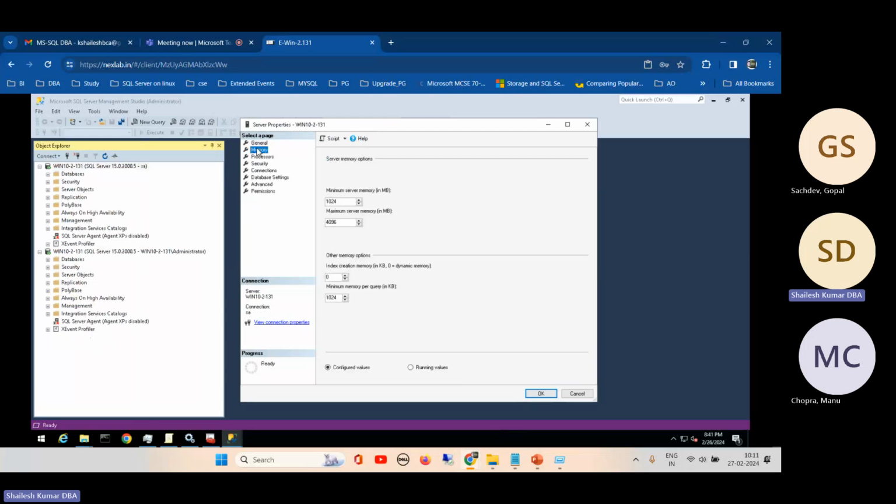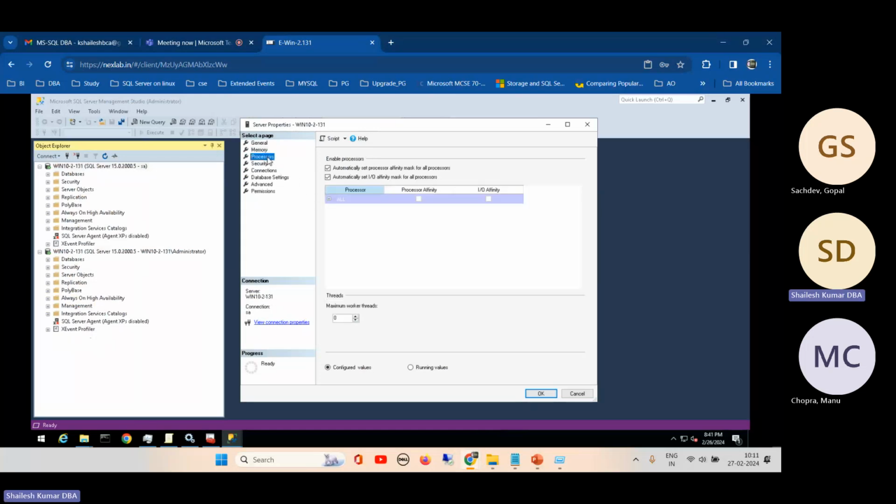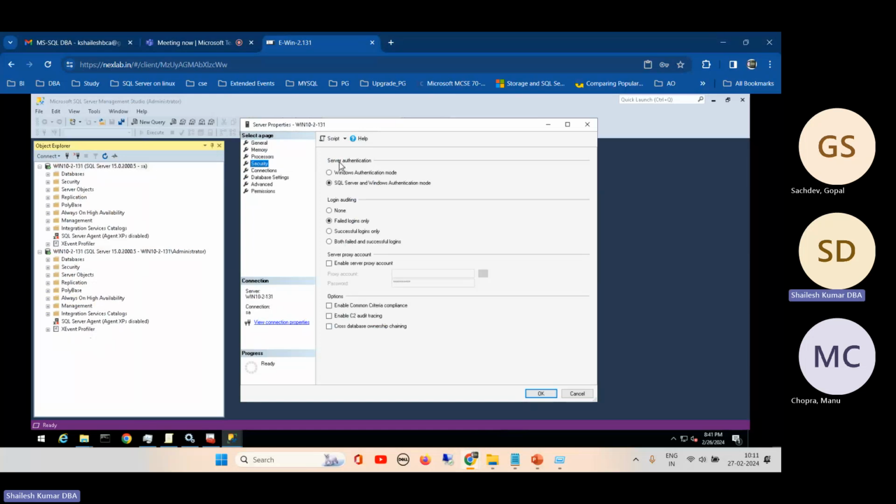This is the memory part; whatever is set here we can modify from here. This is the GUI part, and we can also do it from the command line. This is the processor. Next is the security part. For server-level authentication, we have chosen both SQL Server and Windows, so this is mixed mode. The other option is Windows authentication only.